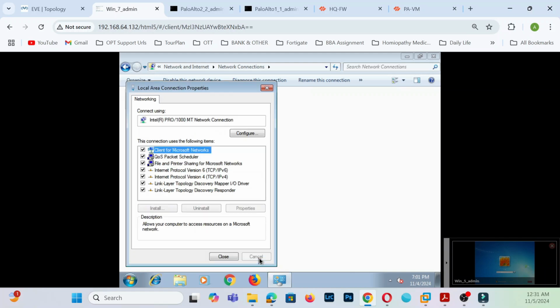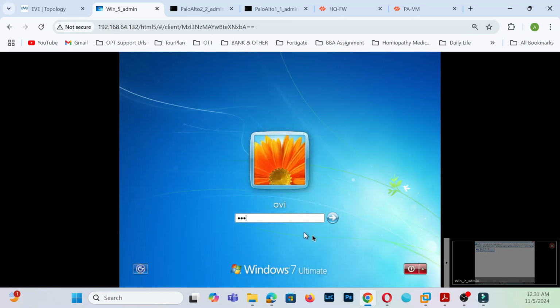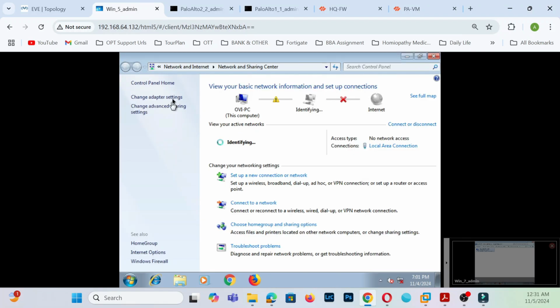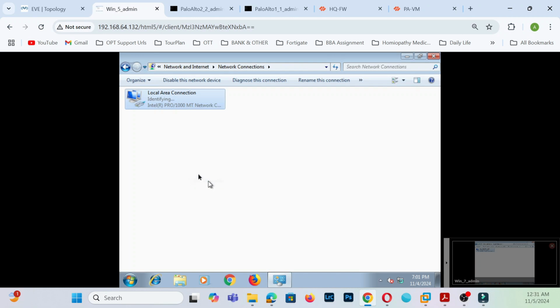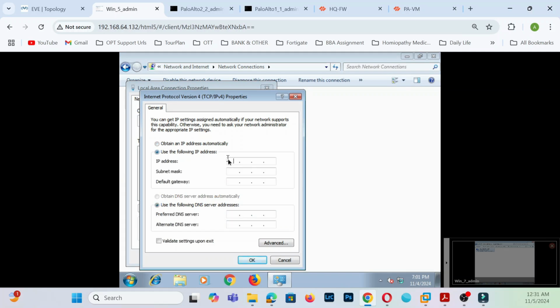Okay, and going to the 5, it should be the 10.100, 192.168.100.100, and what is the gateway IP? 192.168.100.1. Yes, and DNS 8.8.8.8.